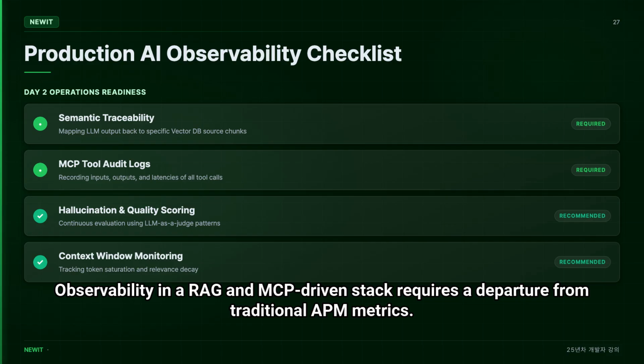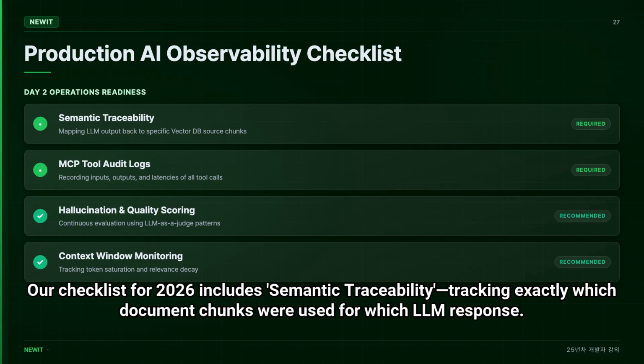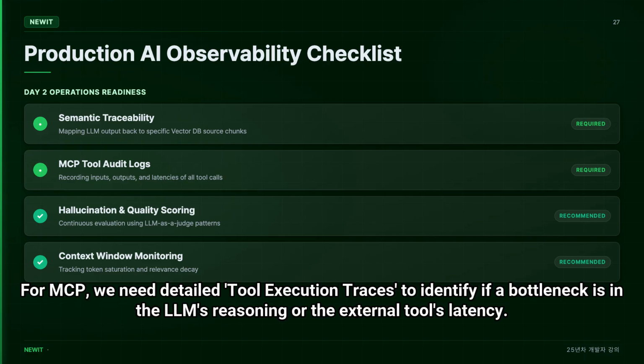Observability in a RAG and MCP-driven stack requires a departure from traditional APM metrics. It is no longer enough to know the CPU usage. We need traceability across the entire reasoning chain. Our checklist for 2026 includes semantic traceability, tracking exactly which document chunks were used for which LLM response. We must monitor retrieval precision and hallucination rates using automated evaluation frameworks like Ragas or Arize Phoenix.